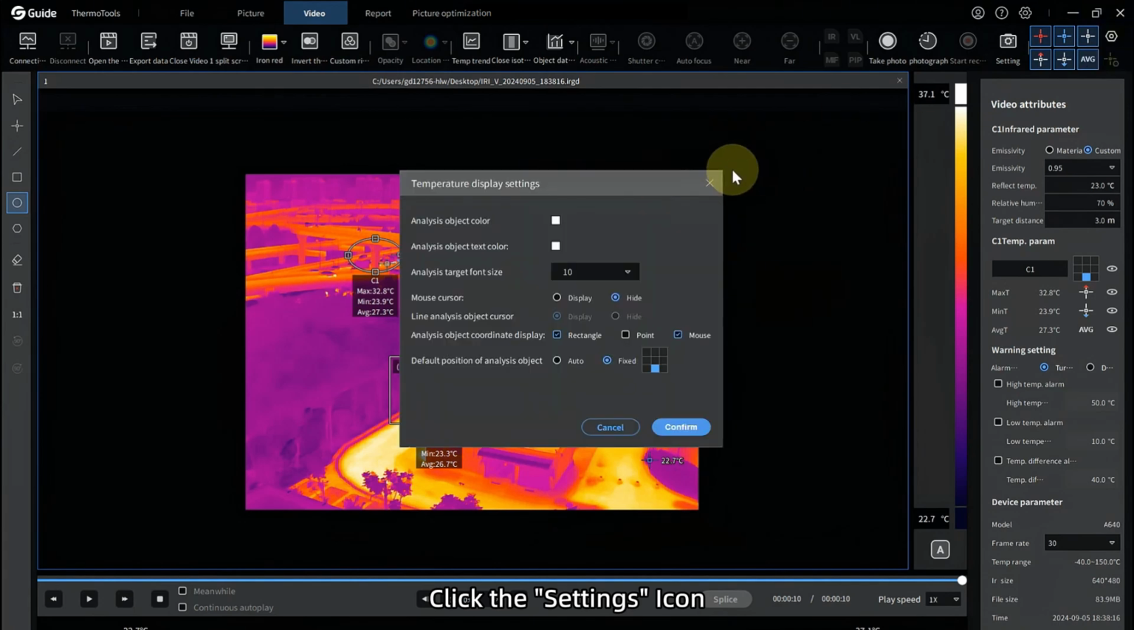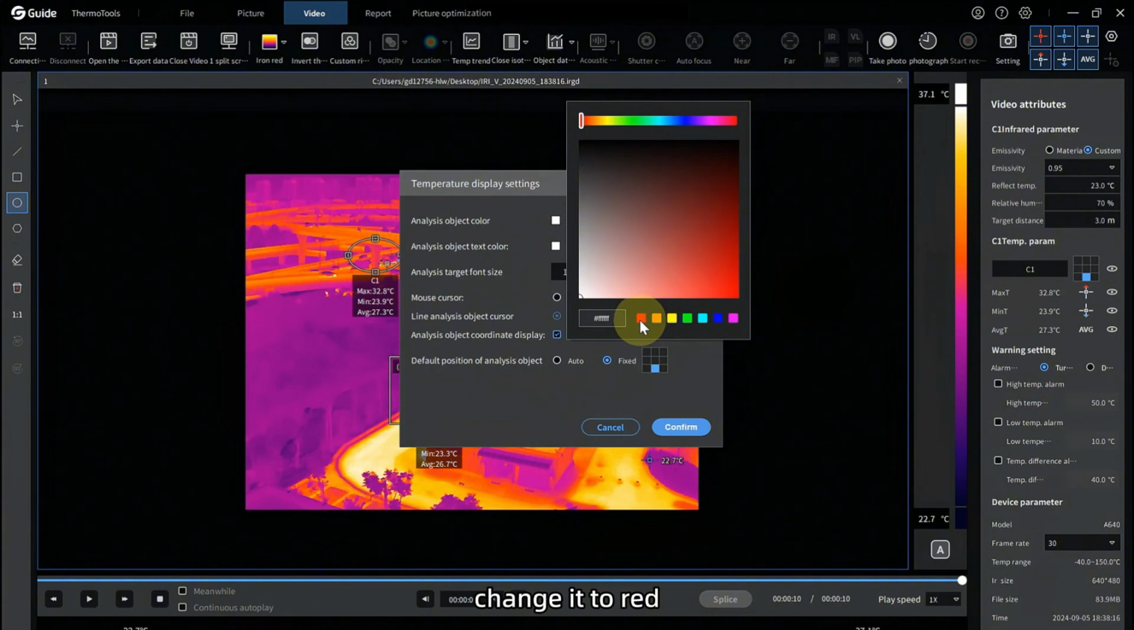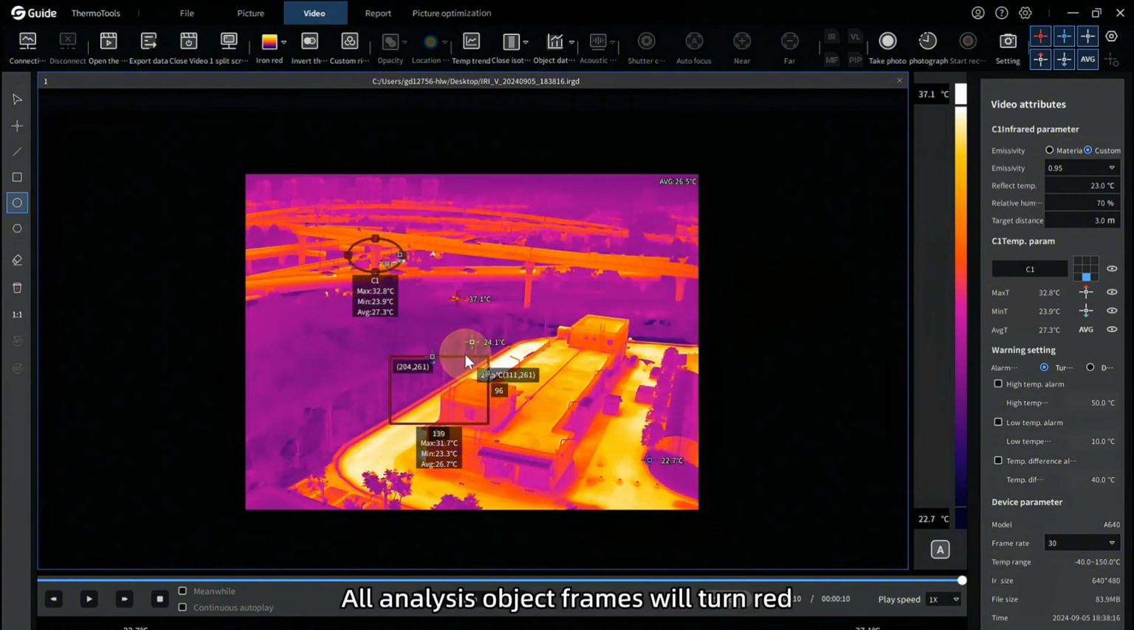Click this settings icon. Analysis object color. Open the color palette. Change it to red. And click confirm. All analysis object frames will turn red.